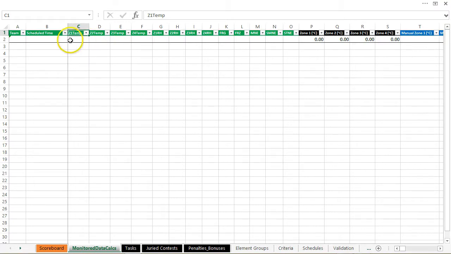So this is where all the data from the data logger is going to be entered. And again, the data logger is producing data. I'm probably going to set it to produce data every 20 seconds, but the data that the scores are based on is aggregated to the hour. So essentially there's going to be 24 records in this table per team per day, one for each hour.